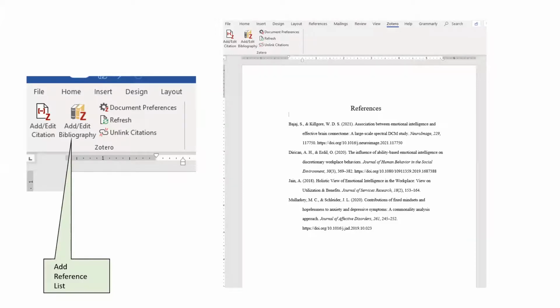Then we're ready to add our reference list. It's not going to add the title, so you're going to have to type in references, works cited, whatever kind of bibliography information title that you need for your citation style. So I've typed in references, then all you have to do is click that Add Edit Bibliography button, and it's going to insert, already sorted, all the references that you have cited in this document. It's going to automatically insert them for APA alphabetically.